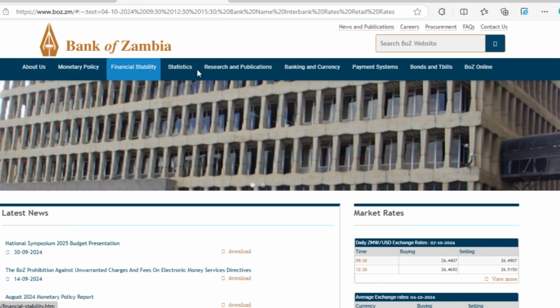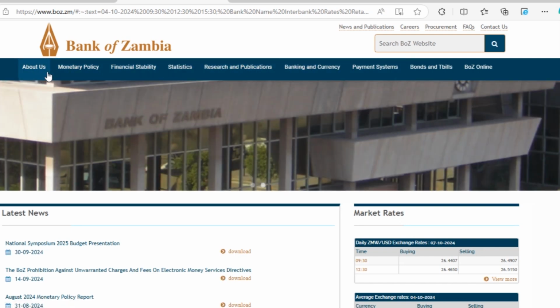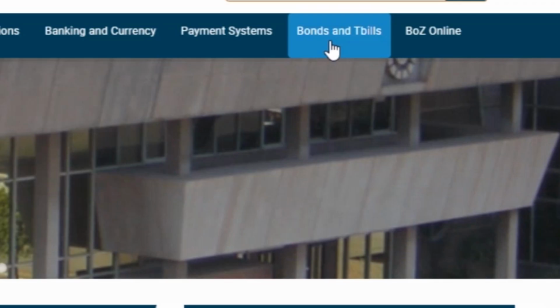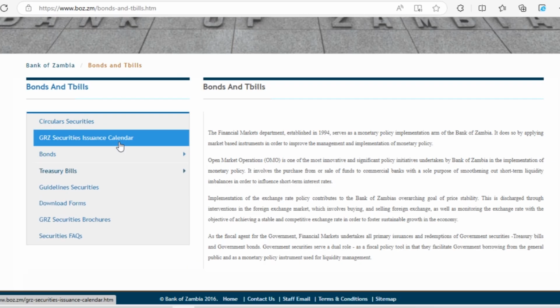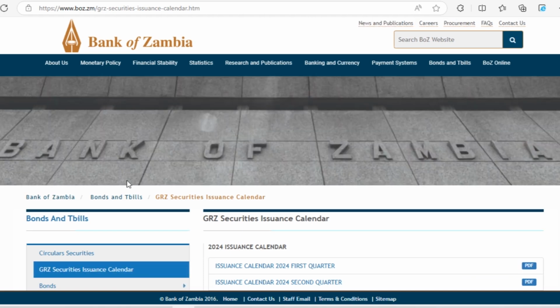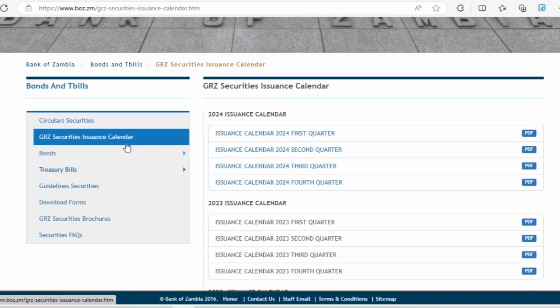Once it has loaded, you are going to see the menu on top. You've got About Us, Monetary Policy, Bonds, and T-bills. That is where you are going to click. What you are looking for is this part, GRZ Securities Issuance Calendar. Once you click there, you are going to see the 2024 issuance calendar. There is a first quarter, second quarter, third quarter, and the fourth quarter.